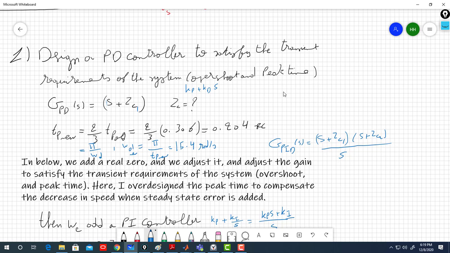And if you know omega d, so basically, usually the peak time as a condition we favor to be less than or equal to 0.204, then pi over omega d is less than 0.204, then omega d is more than pi over 0.204, which is 15.4. So omega d is more than this value.